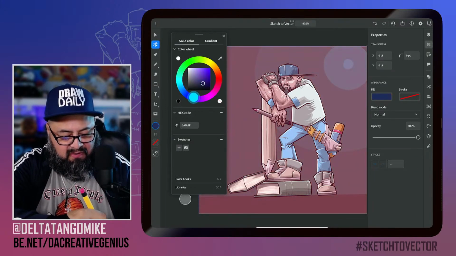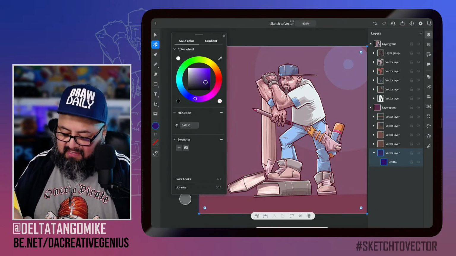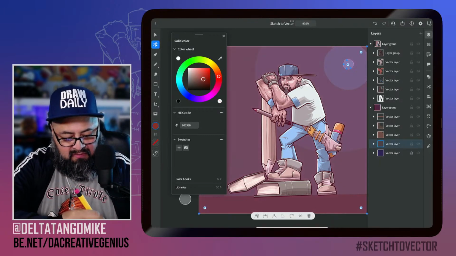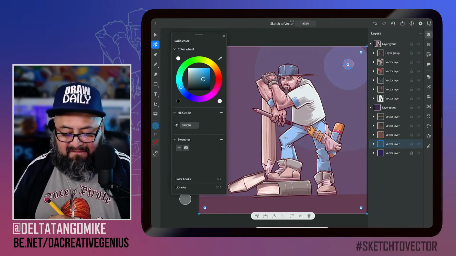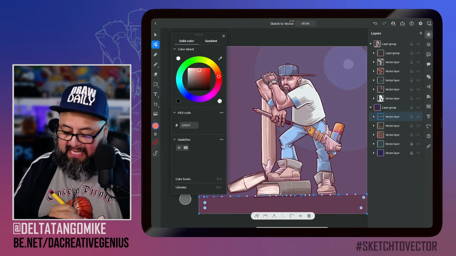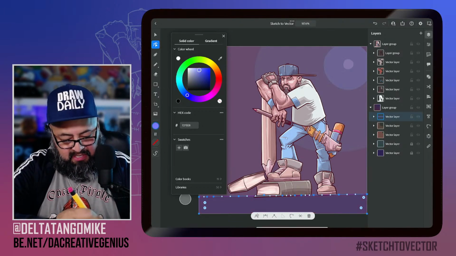Make it blue. Make it purple. Oh yeah, make it somewhere in between. I like it. Lock that layer. Select the next layer. Boom, change it. See, now you start changing the whole look and feel of this drawing by selecting different layers that contain a different color. And you're just changing the mood.